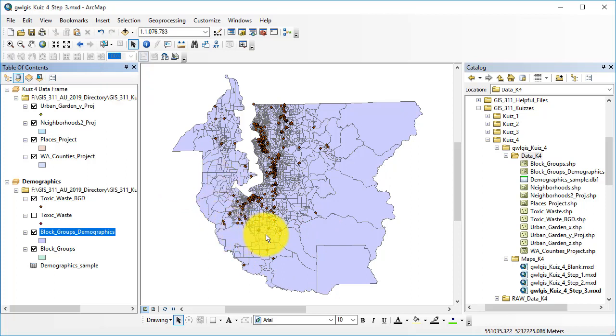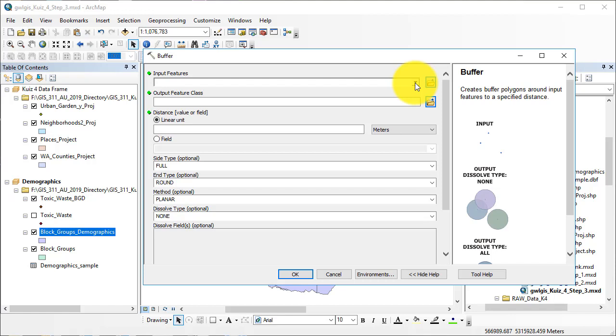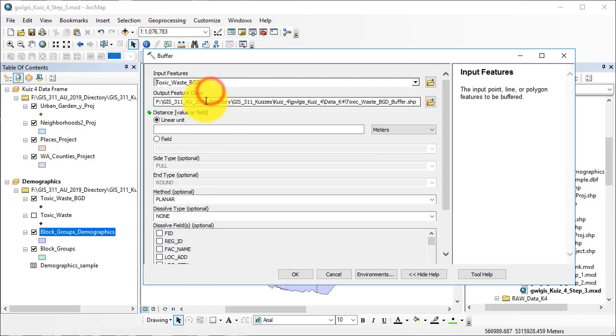And I'll perform the buffer. The buffer is another item that can be found in the geoprocessing menu, and since I closed my toolbox, I won't bother showing you where it is there, but you could turn on your toolbox and find it, or use the search. That'll help you find the tools that you're looking for. In this case, geoprocessing buffer. My input features will be the toxic waste BGD, that is block group demographics. The output feature class, in this case we're just going to name it toxic waste buff.